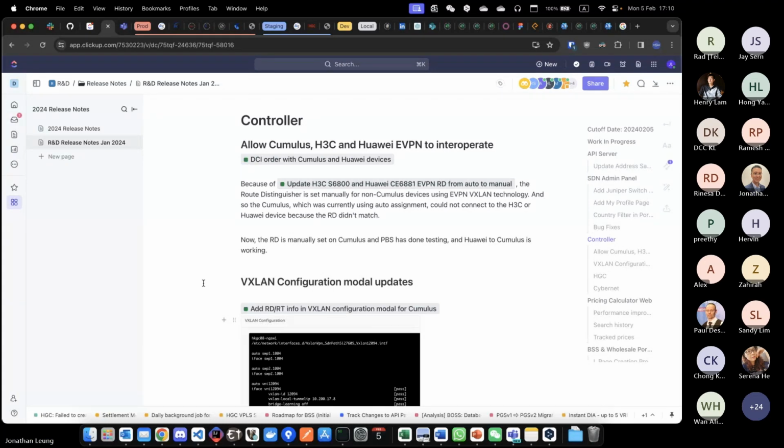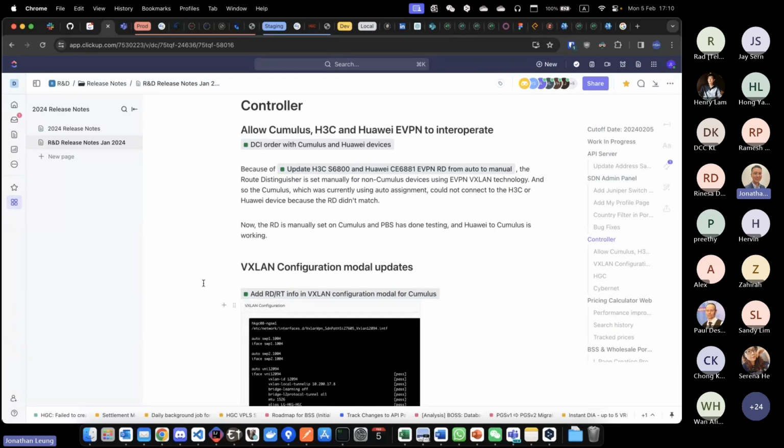However, with PBS, we found that the Cumulus and the Huawei device do not interoperate. When we create the DCI, it doesn't work because the root cause is the route distinguisher and the route target of the EVPN do not match. With Huawei, we were manually assigning the route distinguisher, which is based on the VNI. But Cumulus automatically sets the route distinguisher, and because it's automatically set, the number is different. Basically, you can think of RD as a number, and if the number doesn't match, then the DCI doesn't work.